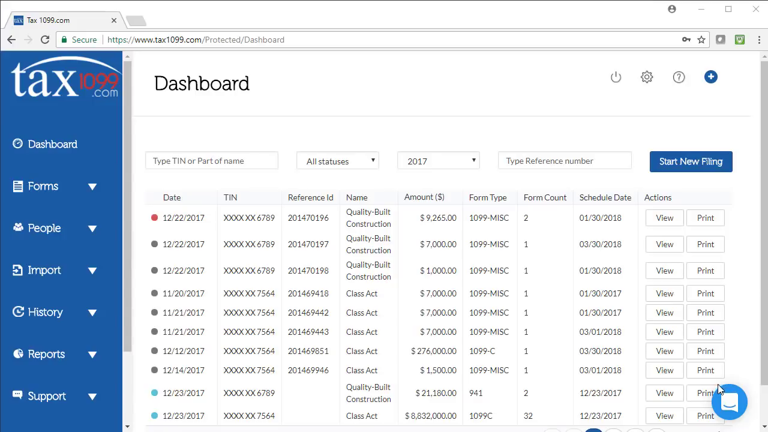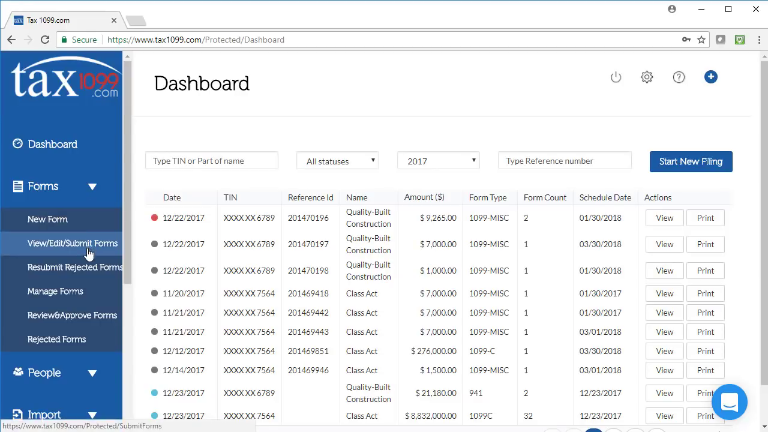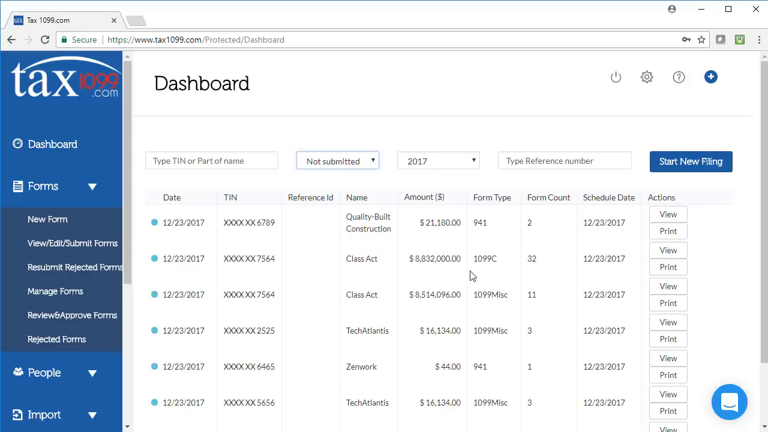There are two places you could go to do that. One place you could go is over on the left, under the Forms, View, Edit, Submit Forms menu. You could also use the new dashboard and look at your not submitted forms, and then go straight into one set of those forms by clicking the View button over on the right. Either of those two options will take you to the same place.